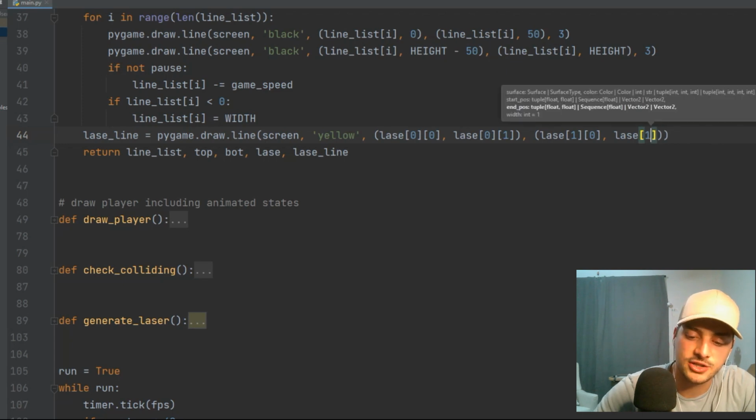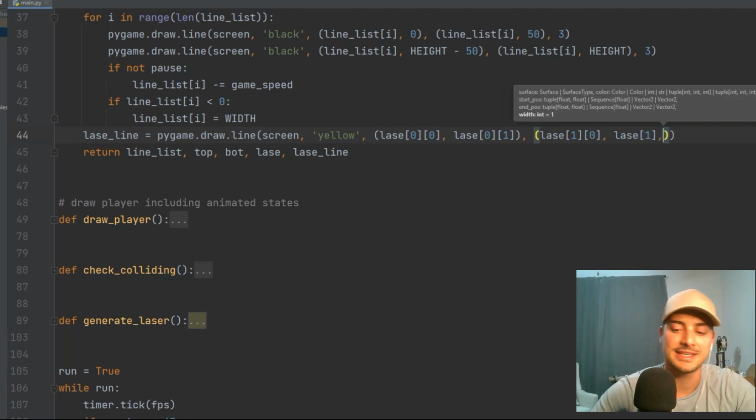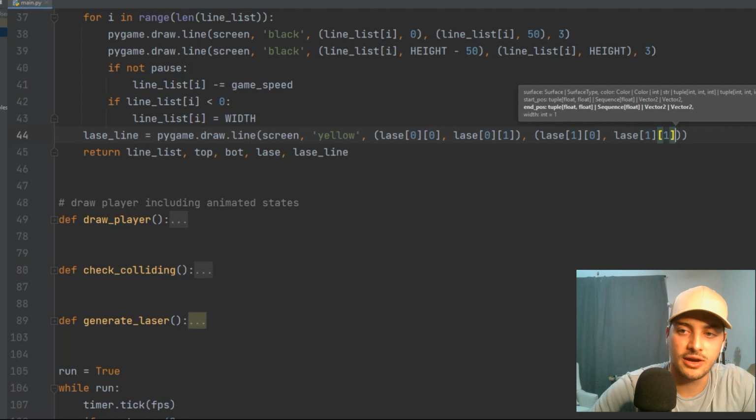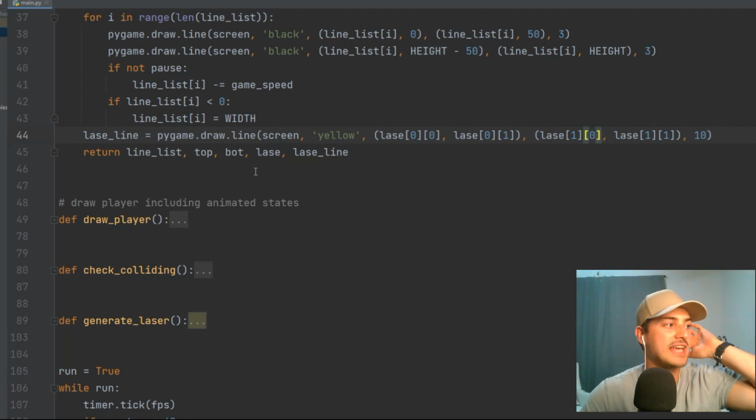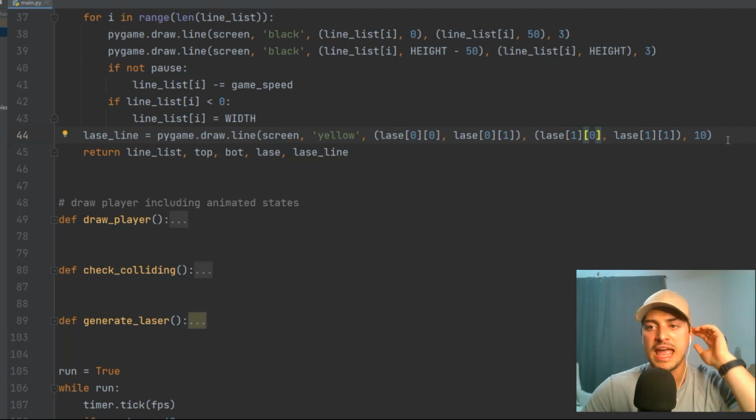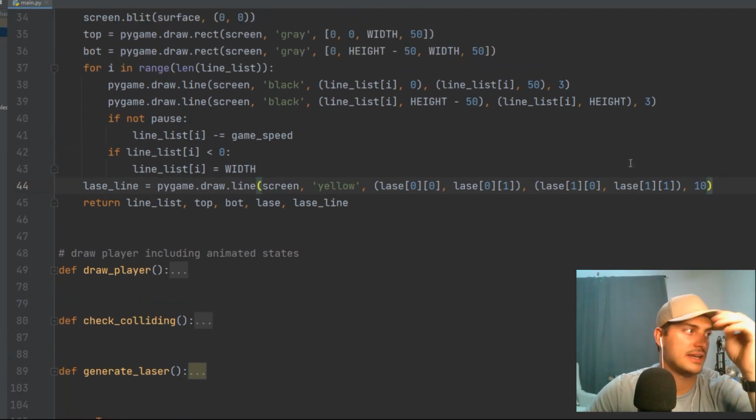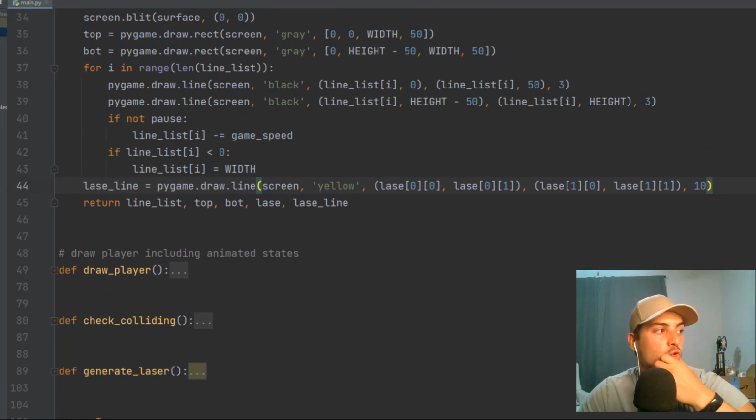And I'm saying laser, but obviously the variable is lays. Please don't argue with me over this. Okay, and now one more argument. Let's just say make it width 10, okay? And that's going to give us the laser line on the screen, which is pretty cool.